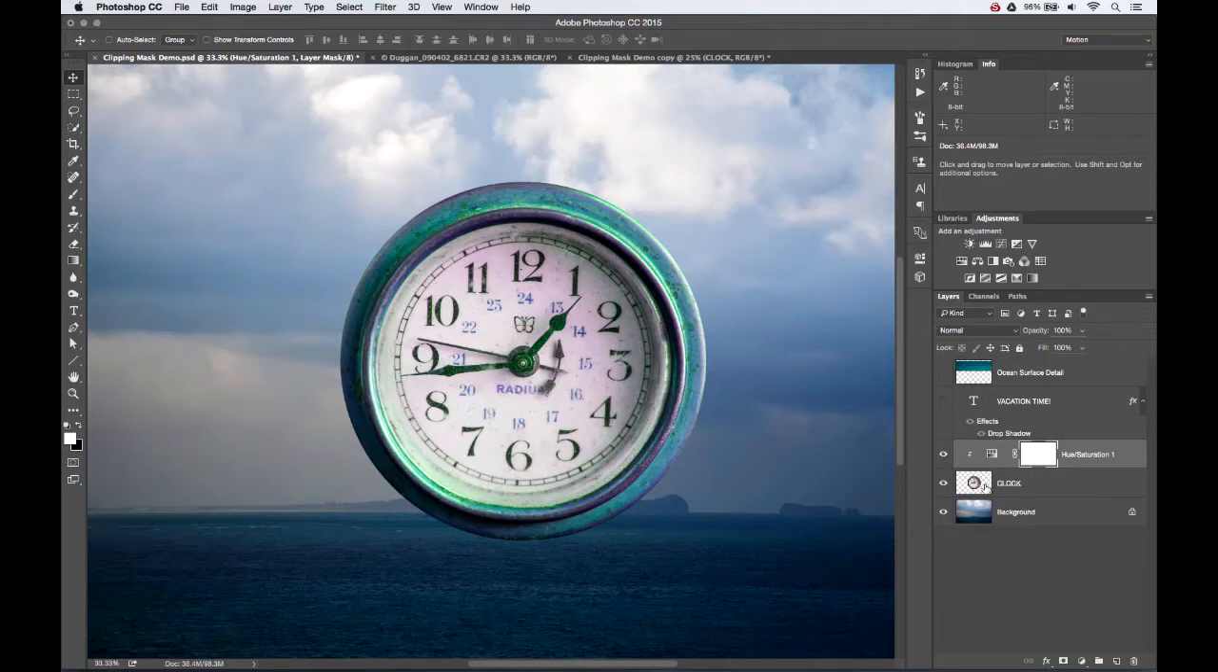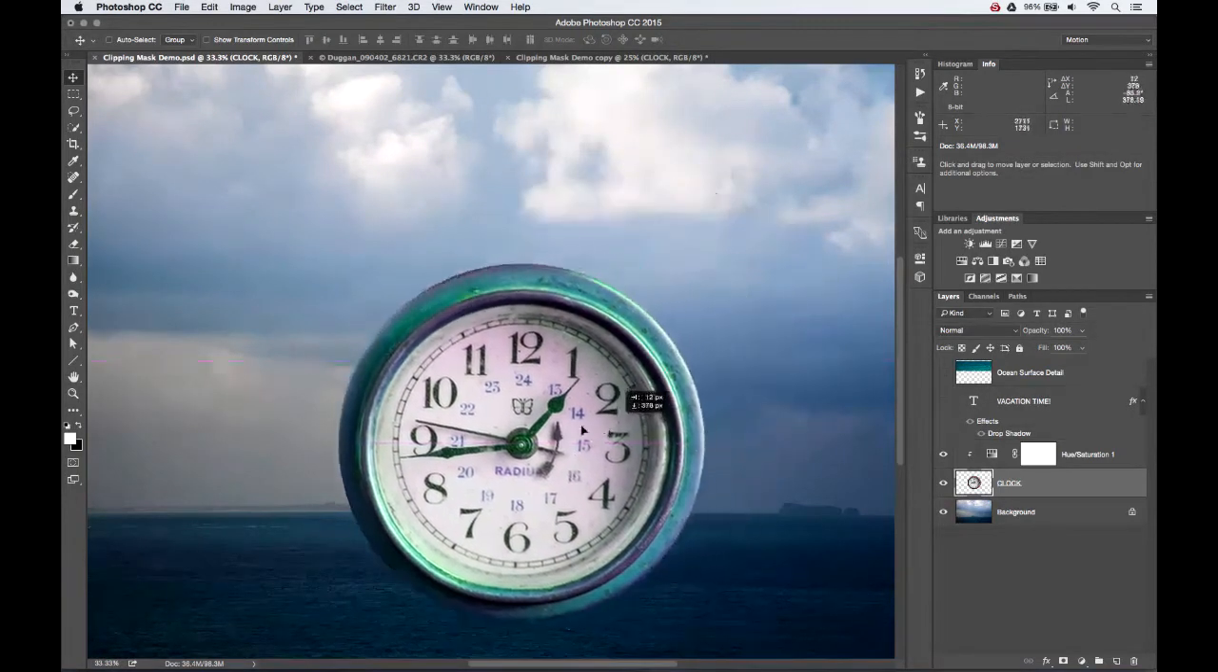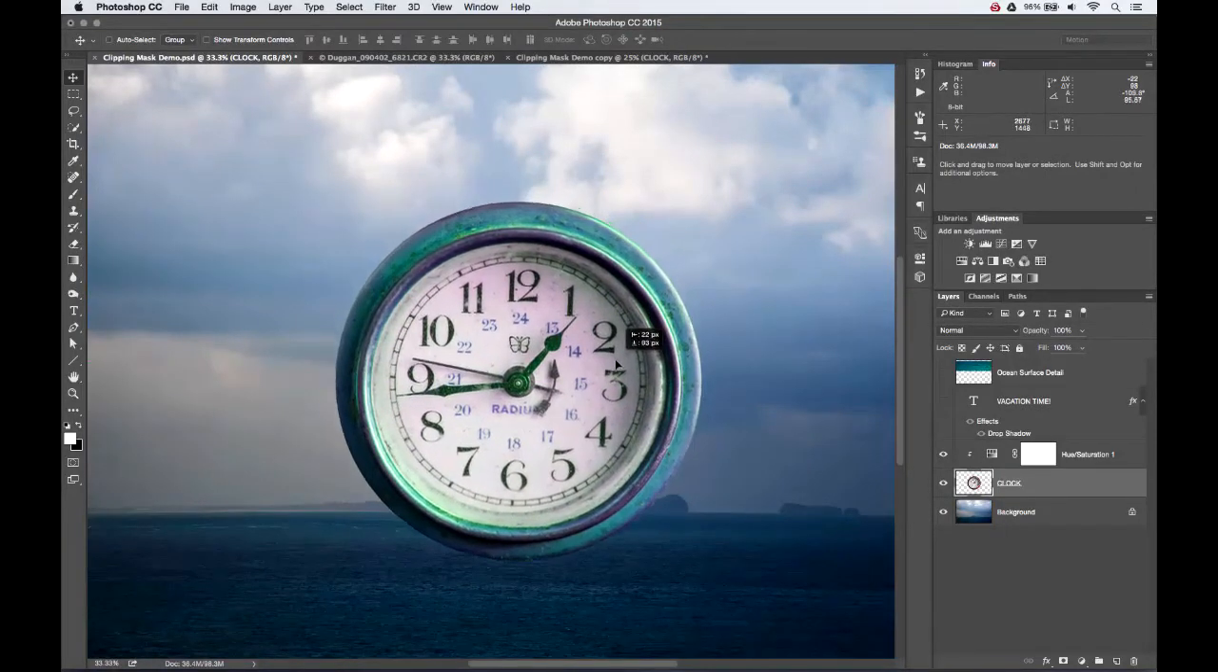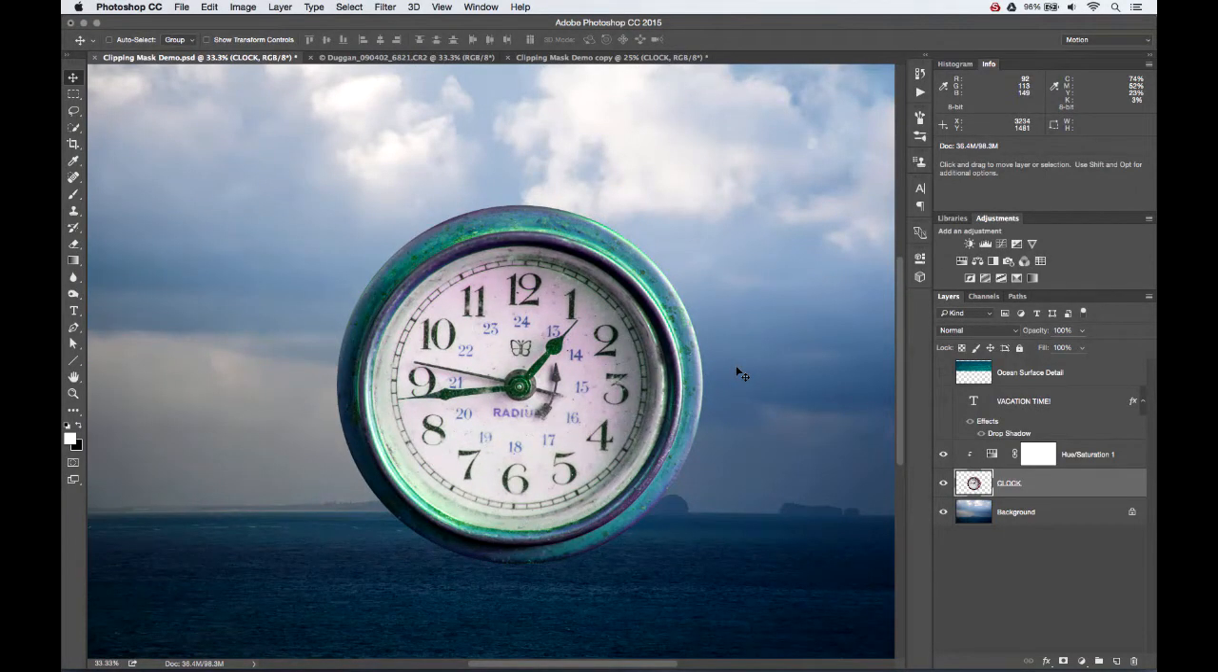And of course, because it is tied to that clock layer, I could move that clock around and the effect stays with it. So this is really cool. This is an effect that I like to think of as masking without a mask, because we are creating a masking effect, but we're not having to actually create a layer mask here in this empty layer mask thumbnail that's attached to our adjustment layer.